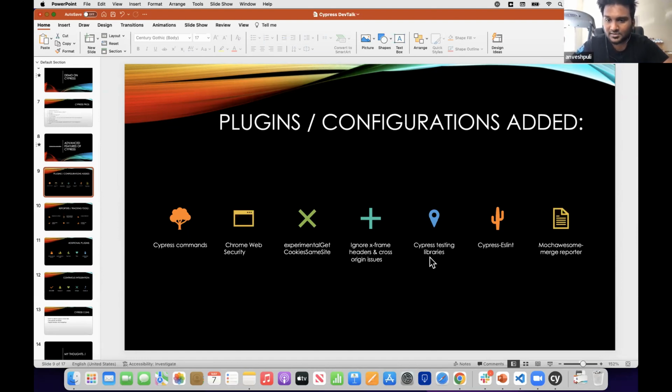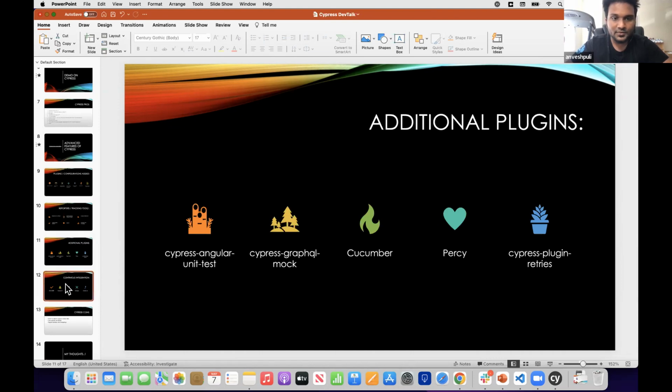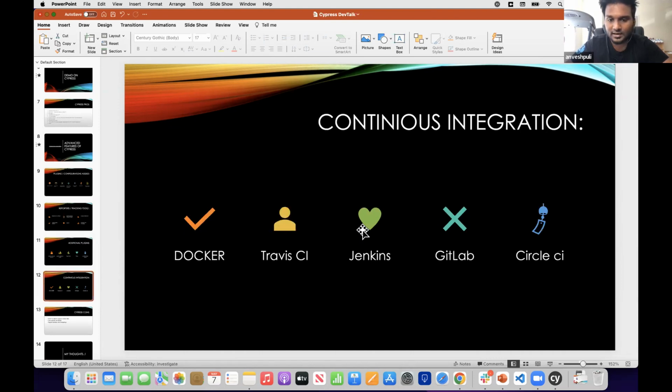You can dig a little more into it. We're using the Cypress testing libraries as well. And we use ESLint, and we also use the Mocha awesome merge reporter. Not right now, but initially we used this. My favorite things are especially the integration tools. We are using Docker and also Jenkins. That's the core part of our test builds. That's where we show the client or user, okay, these are the pipelines, these are the test builds we are running, and these are the end results.